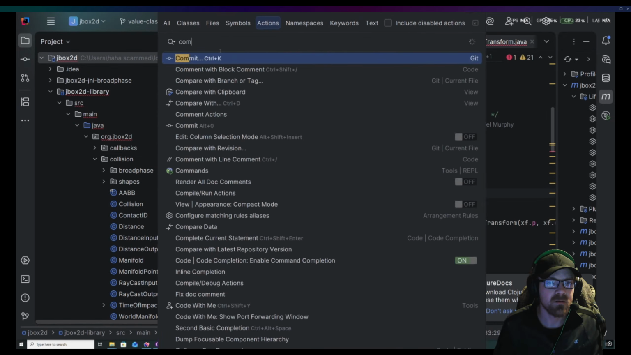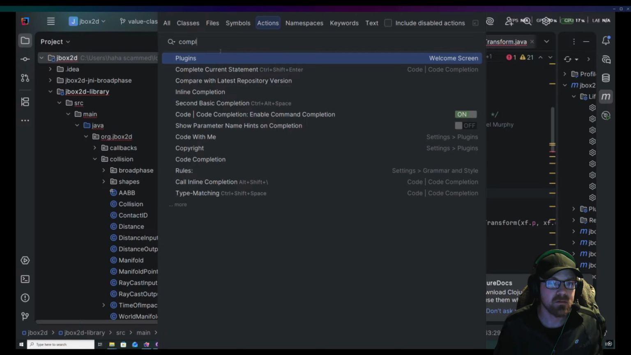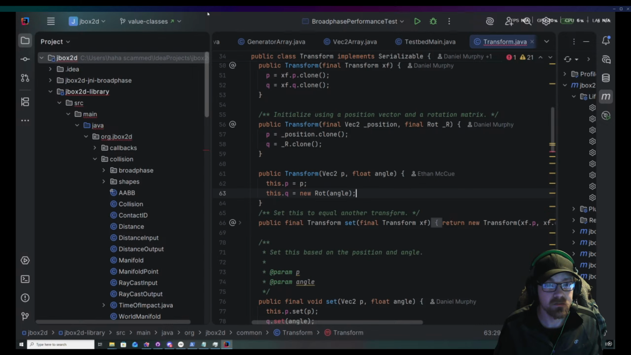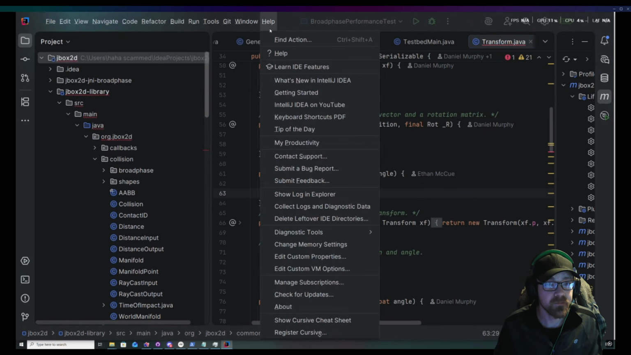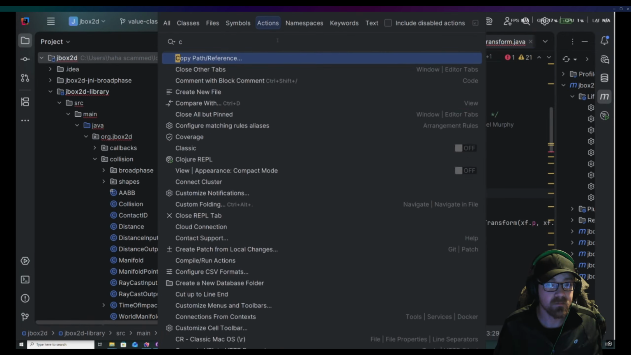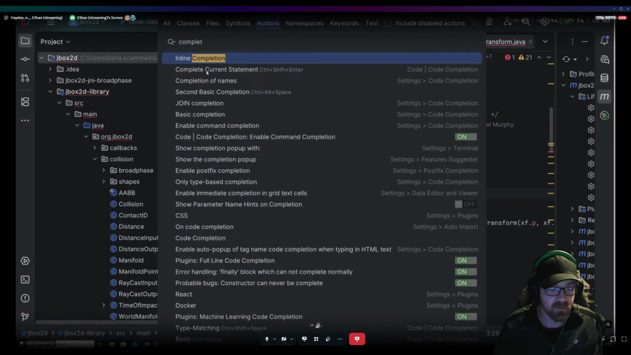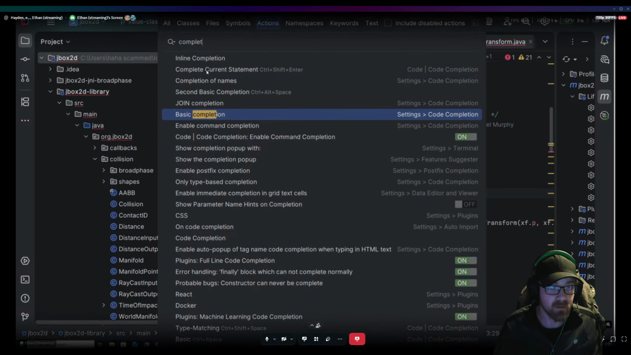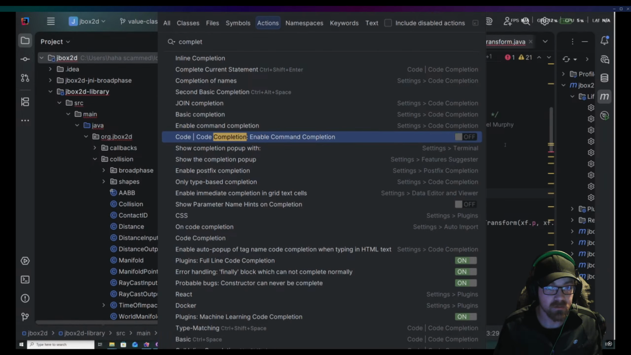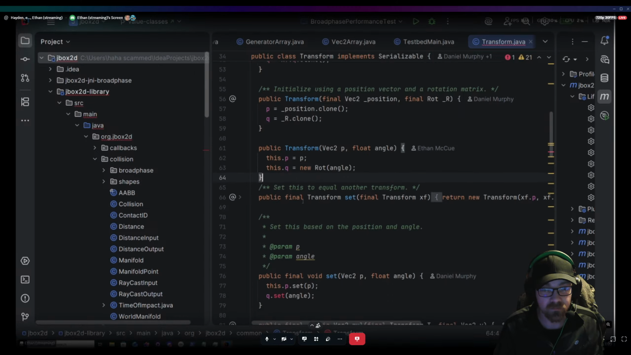Well, let's see if we can turn it off. Code completion. Inline completion. I saw it there. It was second from the top. Code completion. Complete current. Down. Oh, no? Down lower. Oh, or that works too. I think. Yeah. We'll see if that works.